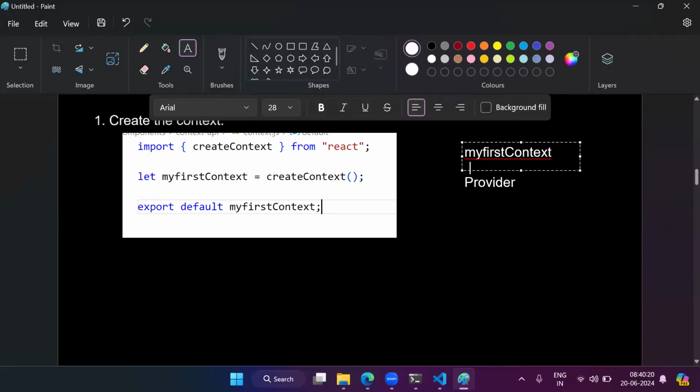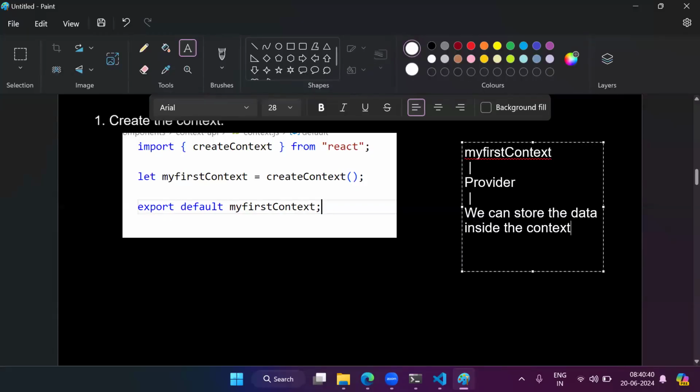Using this provider component, we can store the data inside the context. This provider component takes one props, called value. And to this value props, we have to provide our data as a value.